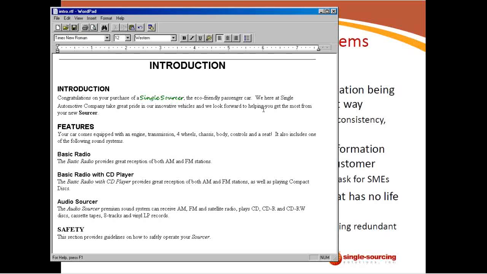Even if we can get around that requirement, we'll also want to substitute the correct model name in all the right places when using the content in different manuals, so that text can say your Sourcer for the passenger car, or your Source Liner, the passenger van model, instead of the generic your vehicle. Our unstructured authoring tool simply has no solution for this type of dynamic content.